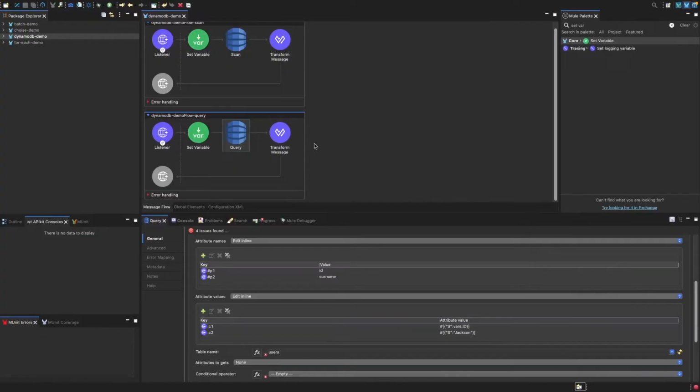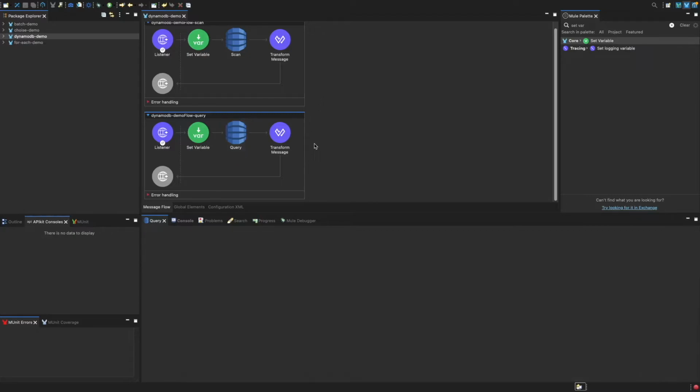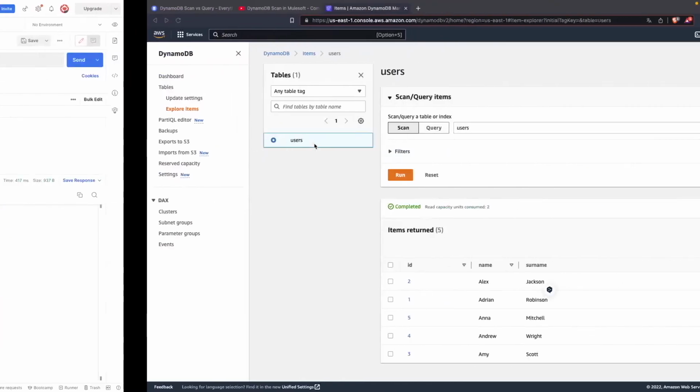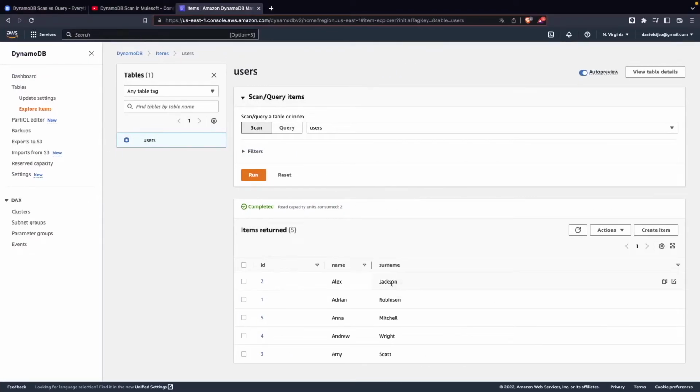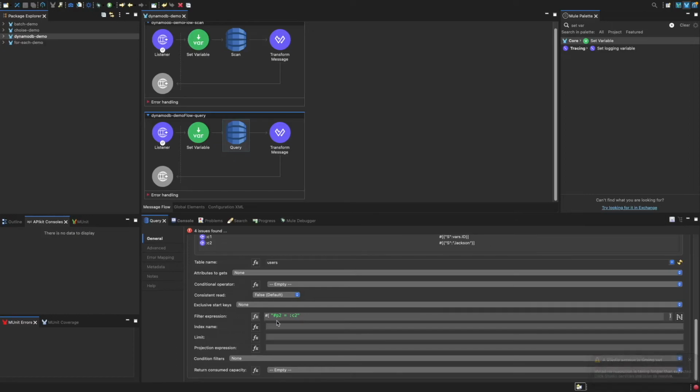In addition, you can filter the result. In filter expression, you can specify an additional condition based on which the result will be filtered before returning. I want to make sure that the returned surname is Jackson. To achieve this in the filter expression, I will compare the returned name with the expected name. I will do it the same way as before by referencing the key and value.